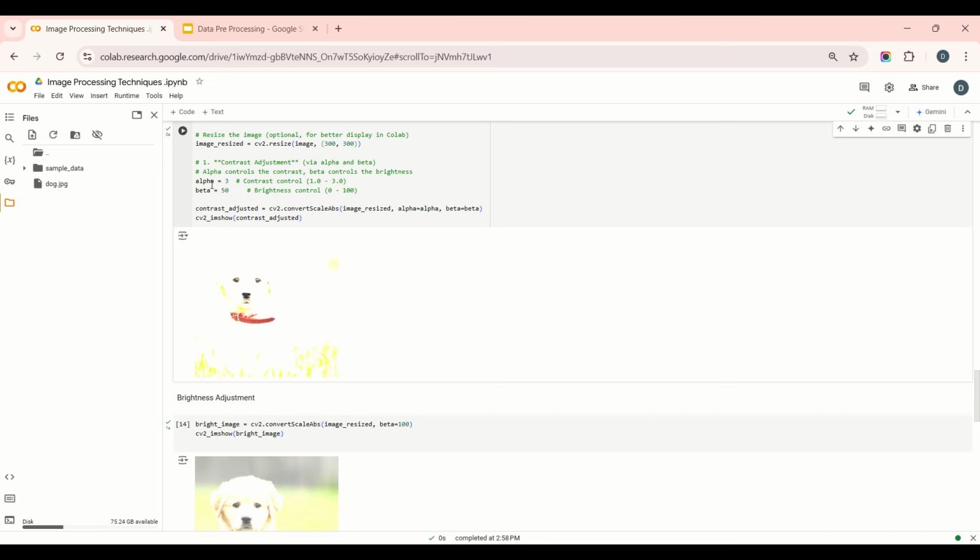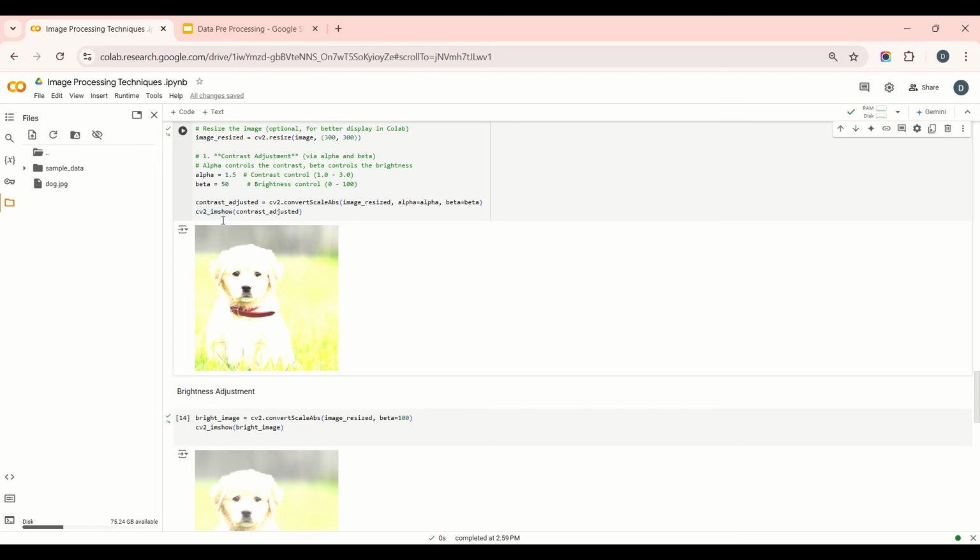So see the contrast, you will see the contrast has increased, right? Because it's a higher contrast. So we'll change it to 1.5 just to have a normal set of contrast. Again, coming forward to brightness, the more brightness I define, the brightness control will increase, and here you can see the change in the image which got implemented, right?